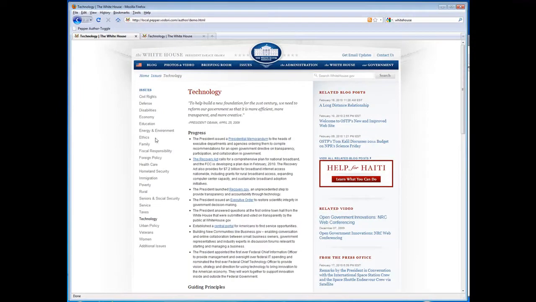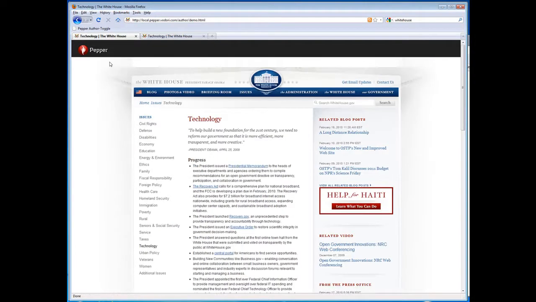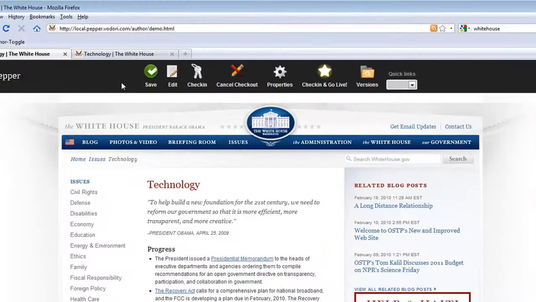And if I go back to our Pepper website here, I'll refresh it. And it should look almost identical. The only difference being we now have this magical toolbar that appears along the top right here. So the next step is we go here and say we want to edit it.